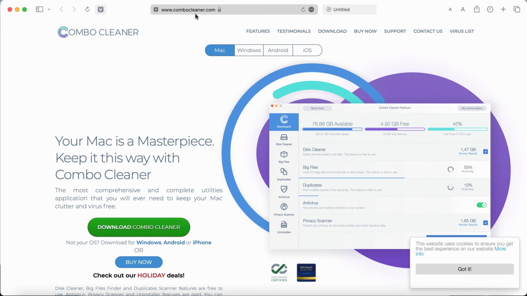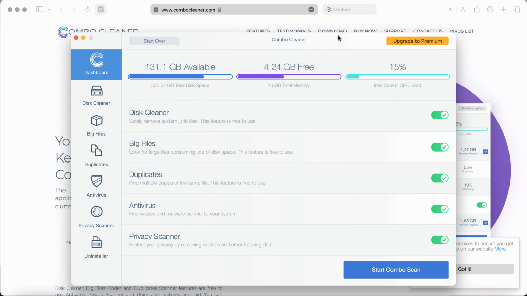I also recommend you to scan this system with Combo Cleaner antivirus. You may get it on the page combocleaner.com. Use this green download Combo Cleaner button, install the program and start scanning the computer with its help.